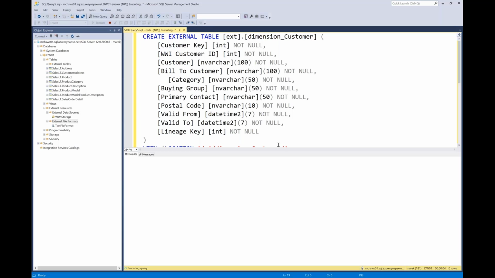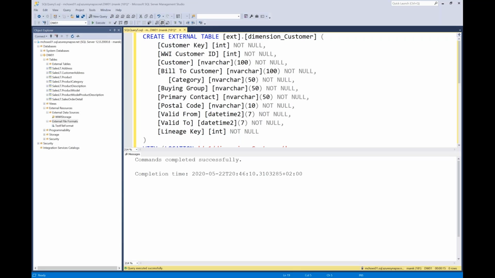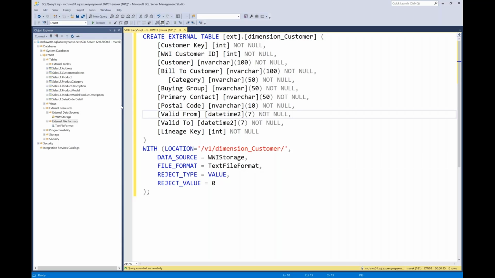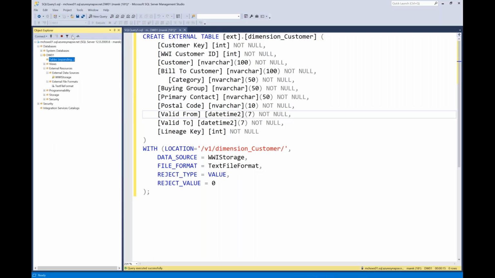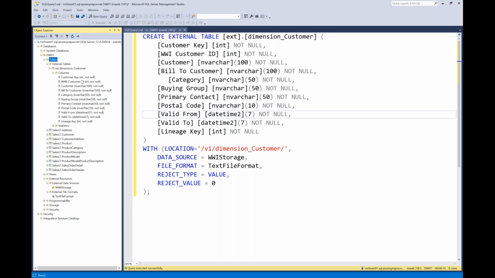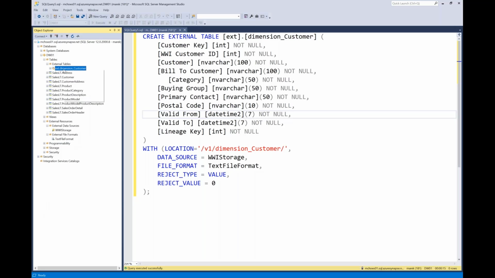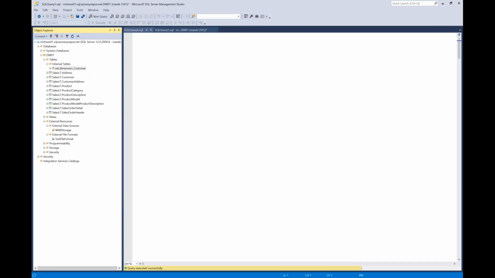That table will be created. It just takes a very short amount of time, but still takes time. You can see it's done. And let's refresh the tables. It's not here. It's actually here in external tables. And we have the external dimension customer table. I can even expand so you can see the columns. These columns would be in that table. And I can right click the table and select 1000 rows.